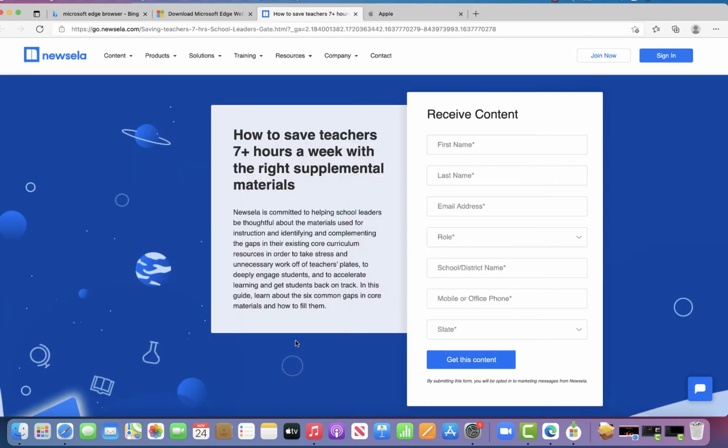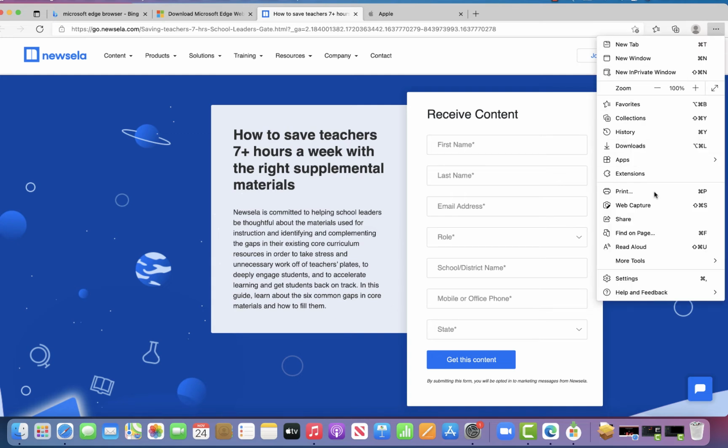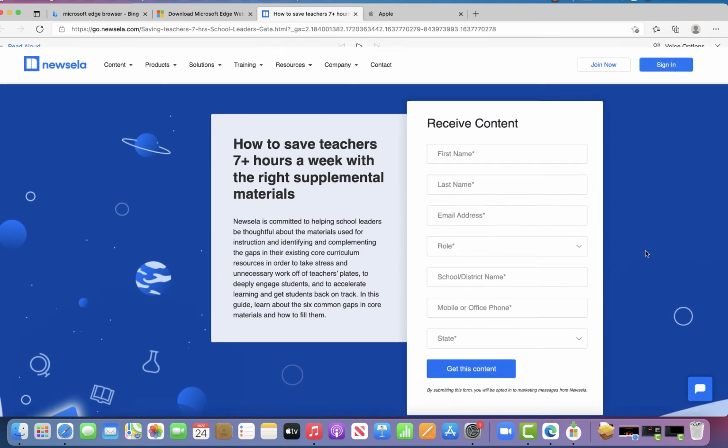So again, if you download the Microsoft Edge browser on a Mac or a PC, if you click on these three dots, you can select this option that will read the text aloud on your page.